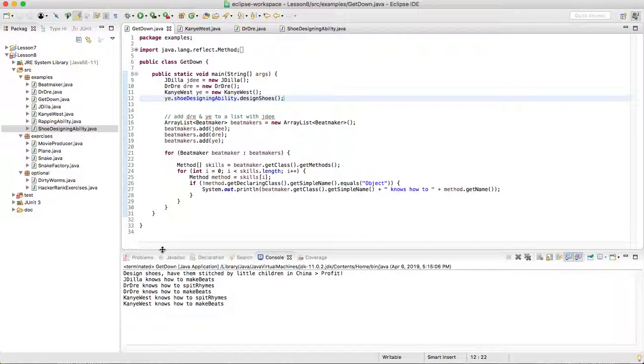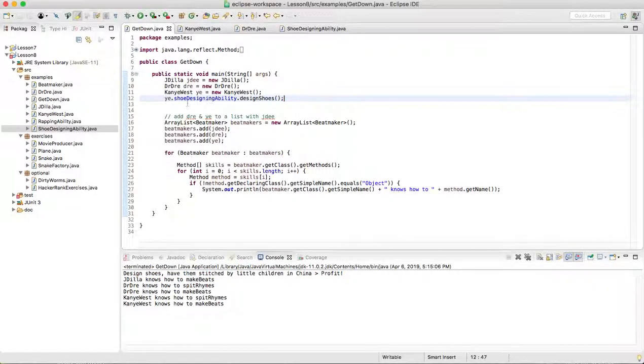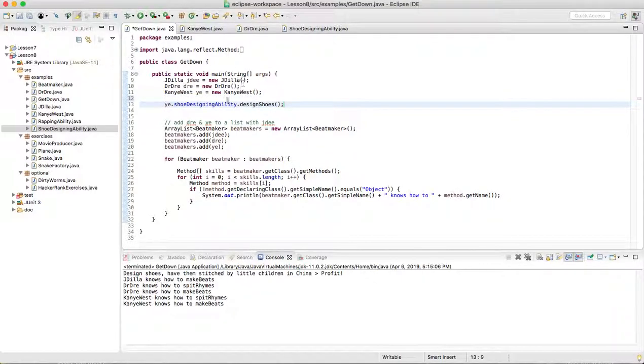All right, yes, so what I've got here is my printout saying design shoes, have them stitched by little children in China, and profit. But this was not quite what I asked you to do. I just wanted to show you that because my code is not bulletproof right now, I would have been able to do that.